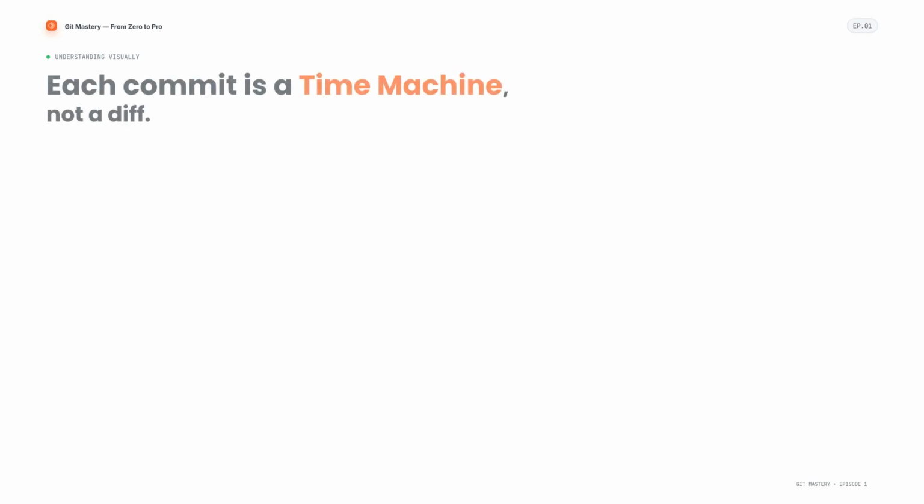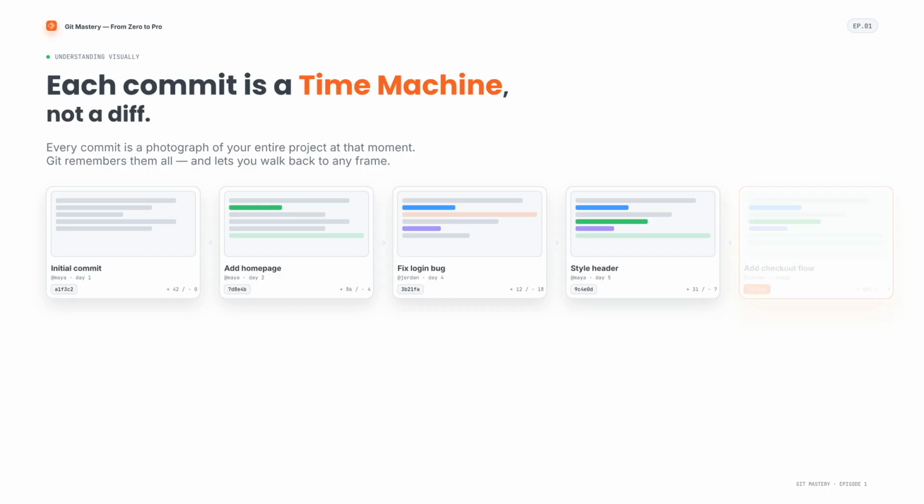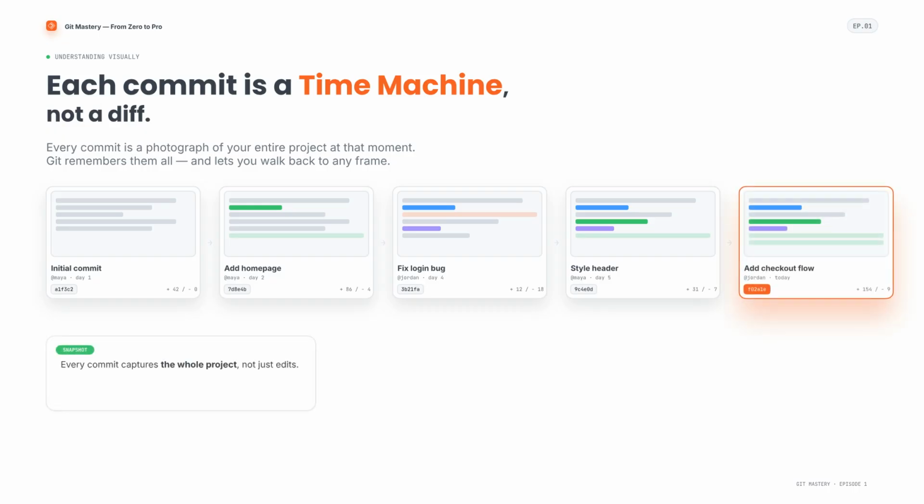Every commit is a time machine for your project. Each time you create a commit, Git captures a complete snapshot of your project at that exact moment. Think of it like taking photos during the life of your project. You make your first commit, then add a home page, fix a login bug, update the header, and later, add a checkout flow. Git remembers every single one of those moments. And unlike normal file saving, Git doesn't just track the latest version. It stores the full history of your project.